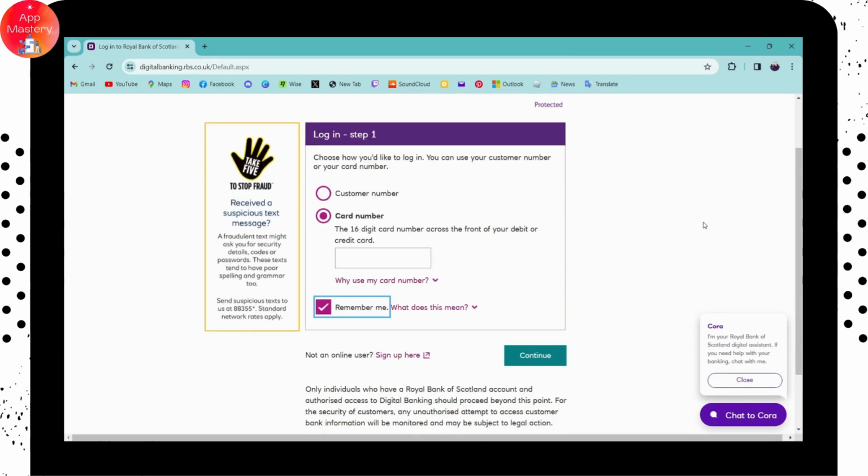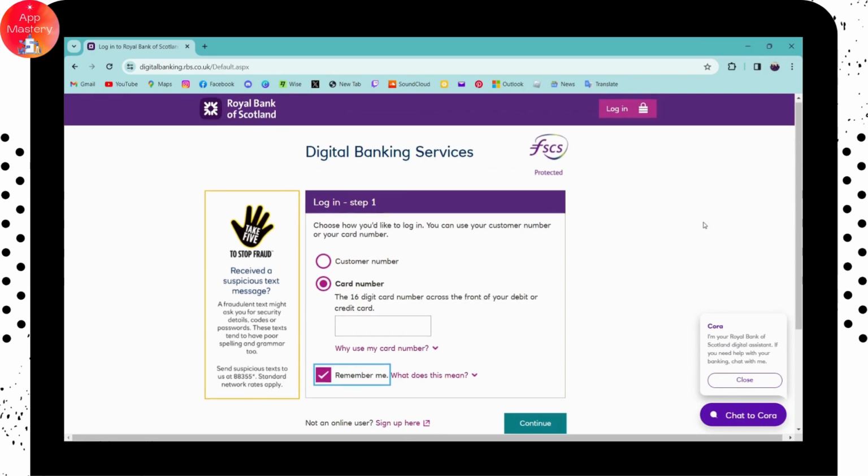And after clicking on Continue, it will take you to the second step where you have to enter your password, and after entering your password, it will log into your digital banking. So that's it. That's how you log into your Royal Bank of Scotland digital banking account.